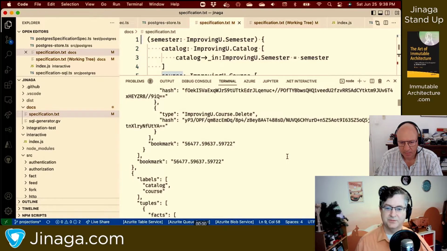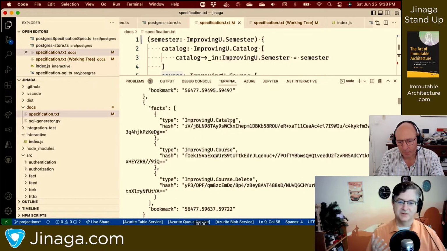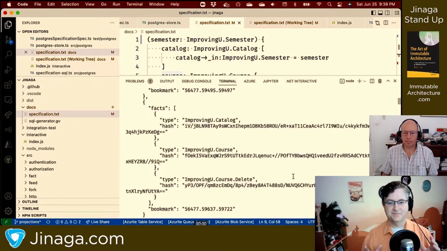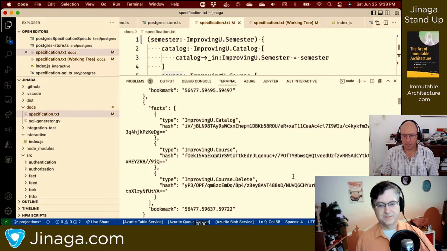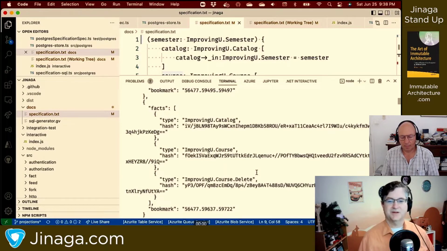now here's a tuple that contains 3 facts. So we've got the catalog, we've got the course, and we've got the delete fact. So if you think about what this specification means, this specification is asking for just the courses in a catalog of this semester that have not been deleted. And so this particular course would not match the specification. So if you were running this in order to update the user interface, then you wouldn't show this course on the user interface.